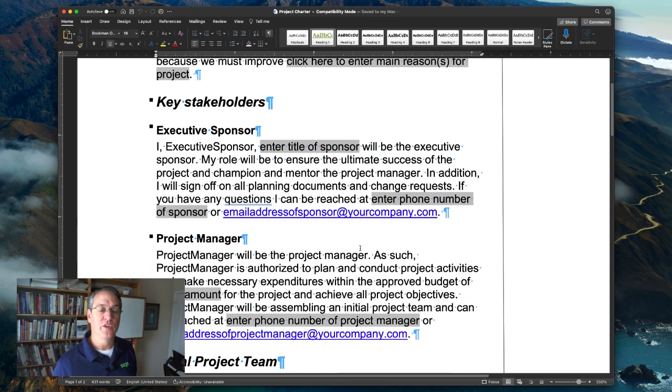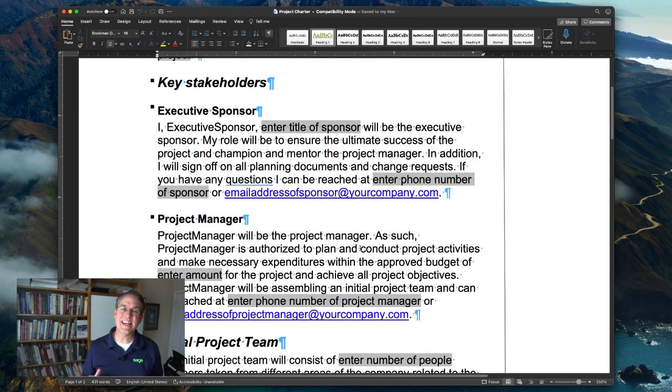Next up, we're going to define the two key stakeholders in the project. The first one that we're going to define is the executive sponsor. Notice that this statement begins with "I, executive sponsor." The author of this document is the executive sponsor. That's a very critically important point, and we'll see where this plays in. You can dispense with some of my formalized language, but I think it's important to have "I, executive sponsor," and understand that this is being done by the person who's doing this.